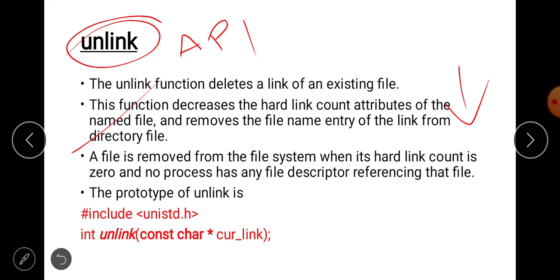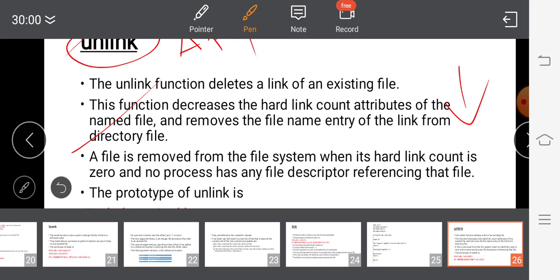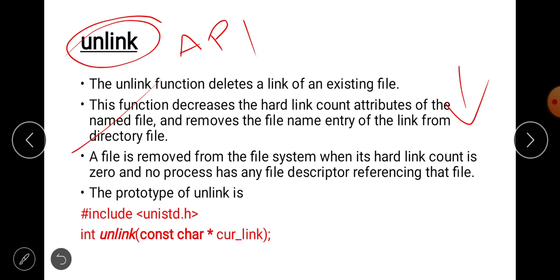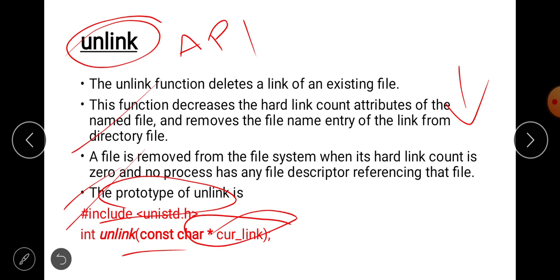Okay, and no process has any file descriptor referring to that file. It means we are going to completely delete the file, meaning the hard link count will be 0. The prototype of unlink is #include unistd.h, that is the header file, then int unlink(const char *current link), meaning the current link of the file will be unlinked, that is, deleted.